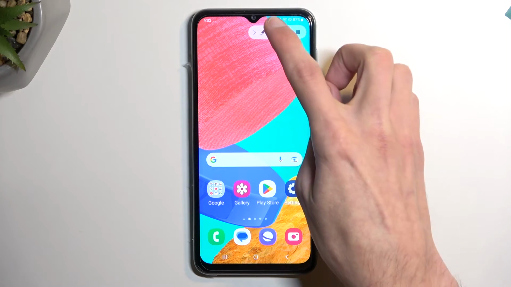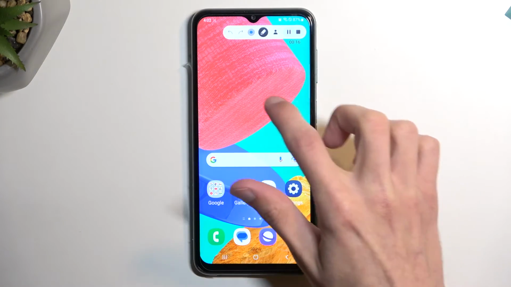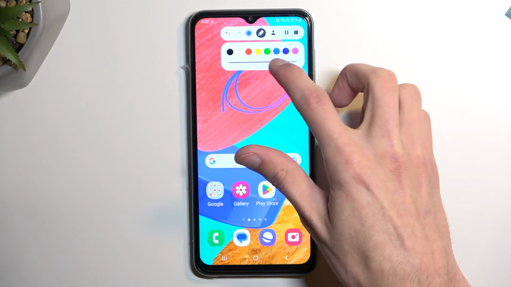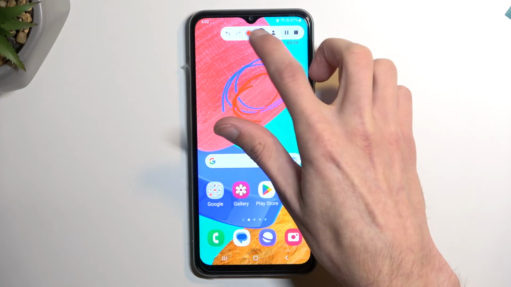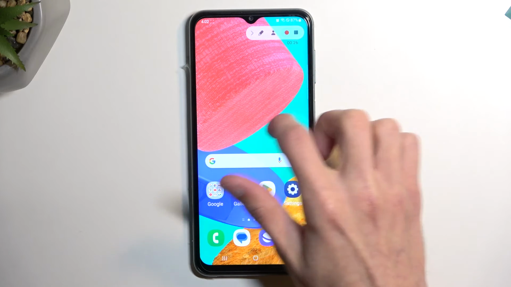You also have a couple options like enable front facing camera. There we go. You can also draw. You can change the options right here as well. You can pause the screen recording. So as you can see, it's now stopped.